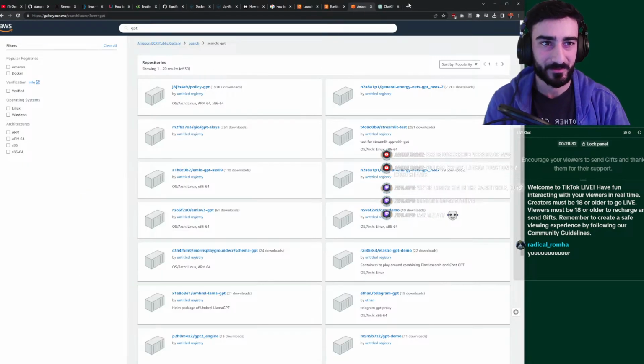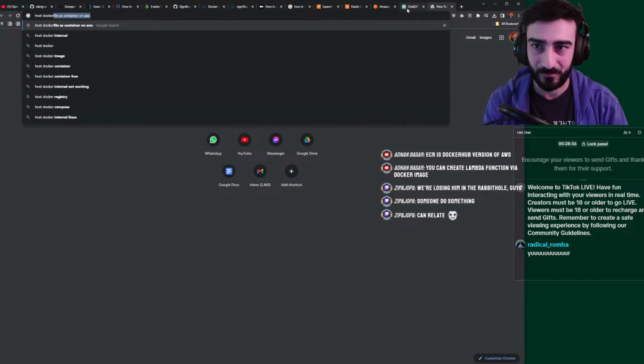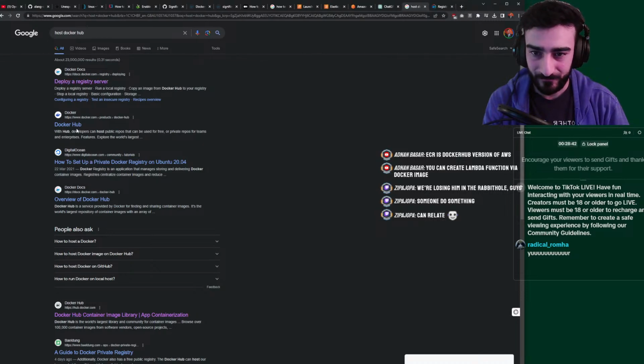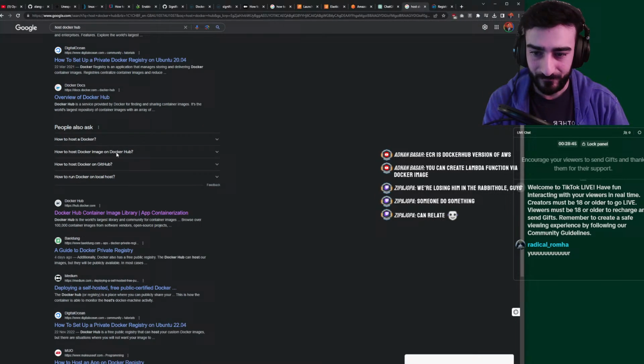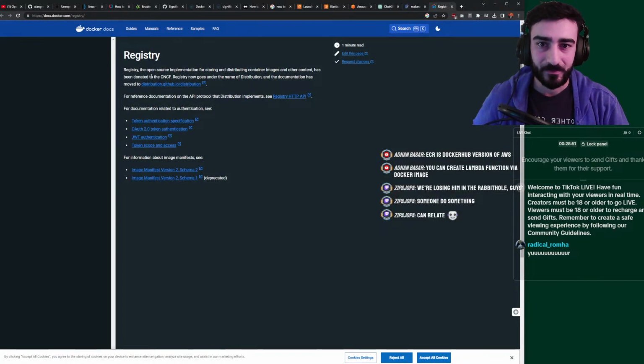Let's search if there's another service that hosts Docker Hub. Deploy a registry. Is this it? Yeah, Docker registry, I guess. Registry implementation for storing and distributing. Oh no, this is not it.